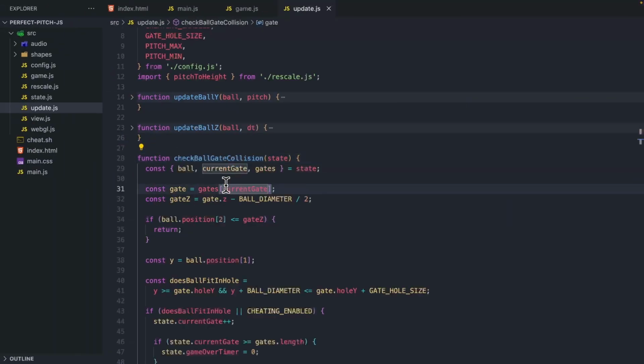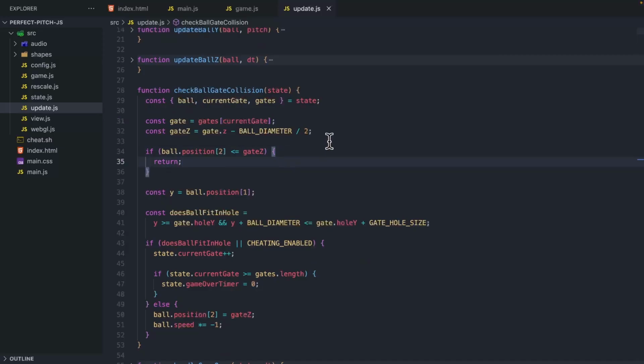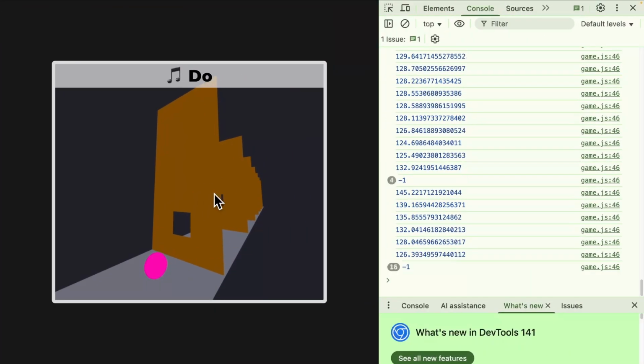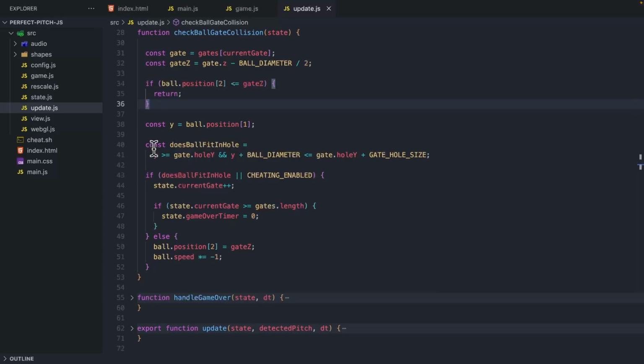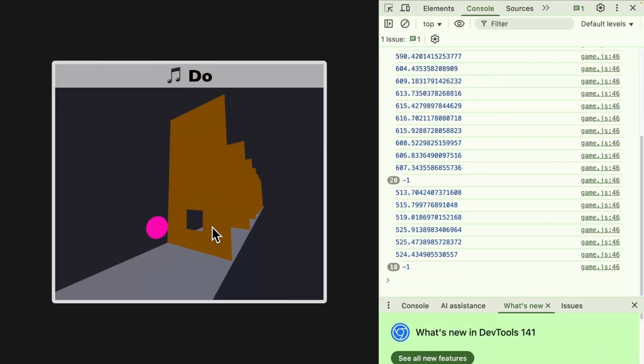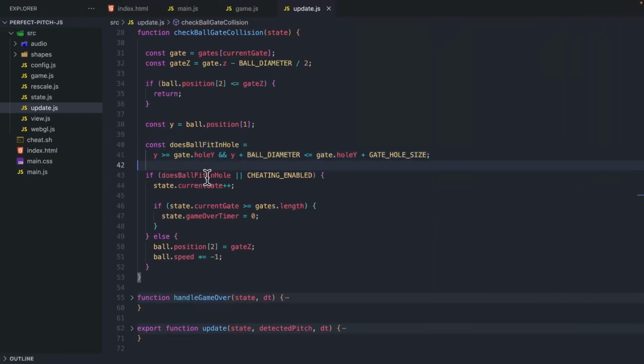There isn't much more to it. And the most important function probably is to check the collision. So we have the current gate, and if we are before the gate in terms of the Z position, then of course we don't need to do anything, we don't touch it. But otherwise we do touch it, and we have to check if our Y actually fits into the hole. So this is a very simple condition, just if our point is between these two lines vertically. If it is, then you see we pass it. And we also have cheating mode where it passes anyway. So if we did actually pass the hole, we increase the current gate, and if it's the final gate, then it means the game is over, right?